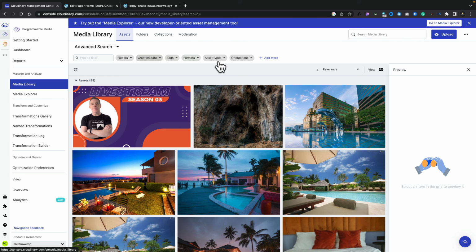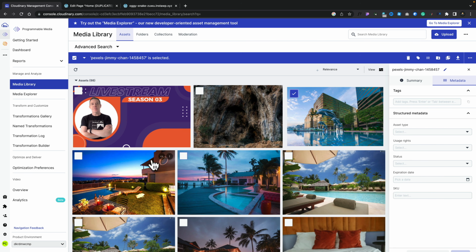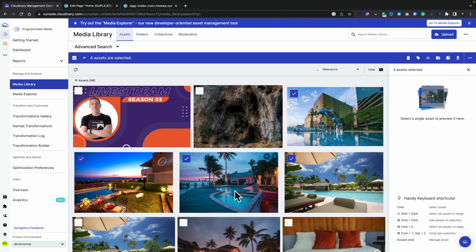So now that we've seen how to upload our media, how to transform our media and so on, you're probably going to want to organize your media as well, just to keep everything logical and easy to find. What we're going to do is select a bunch of images. We'll choose this selection of photographs here. That'll do to start off with.